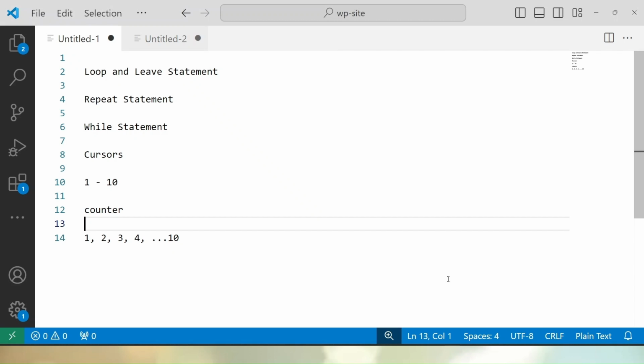As we know, if we have a data set inside MySQL and I want to iterate over that data set, we have multiple options. We have already discussed, inside the last two videos, the loop and leave statement and the while loop statement. Now in this video we'll discuss the repeat statement. The task will be the same. We have to create a stored procedure that simply prints the values from 1 to 10. This time, to get this data, we have to use the repeat statement.